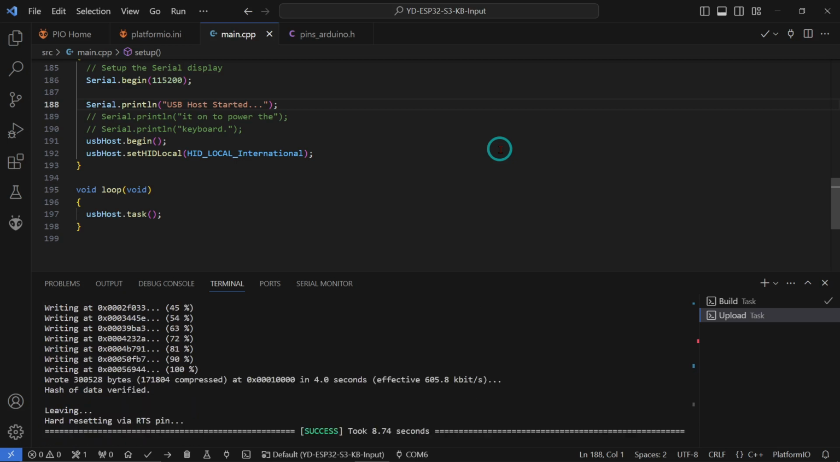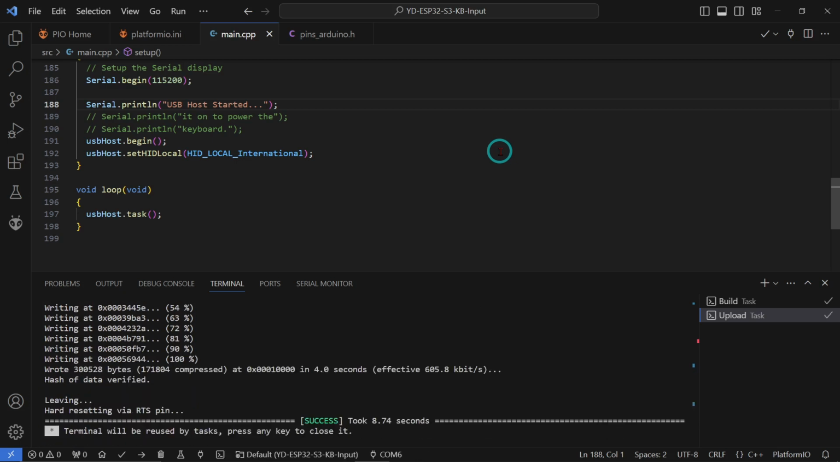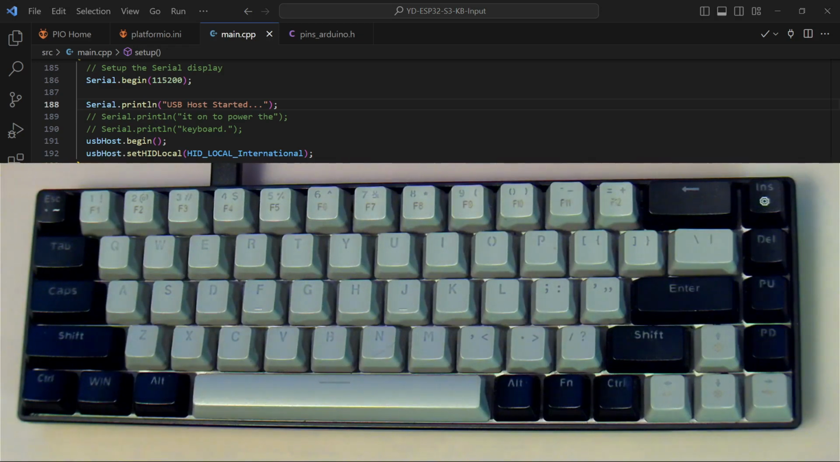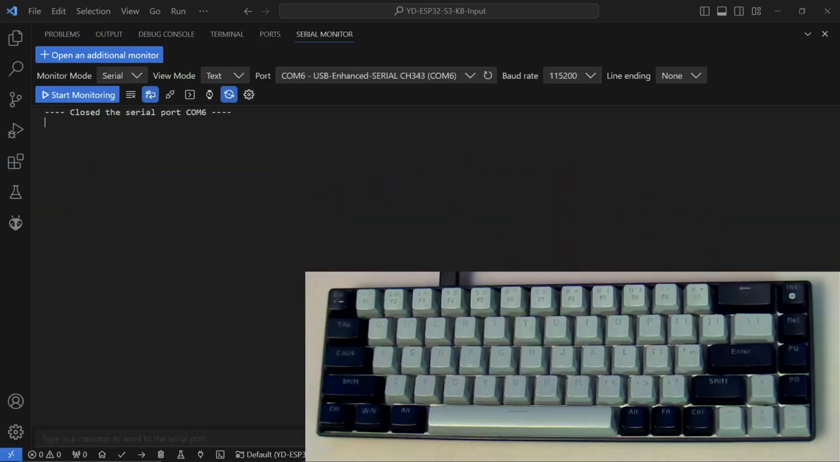And as you can see, it is working there. And now when we go to the keyboard, I will move this whole caboodle up so that you can actually see. Okay, that should be better. So we can start monitoring.